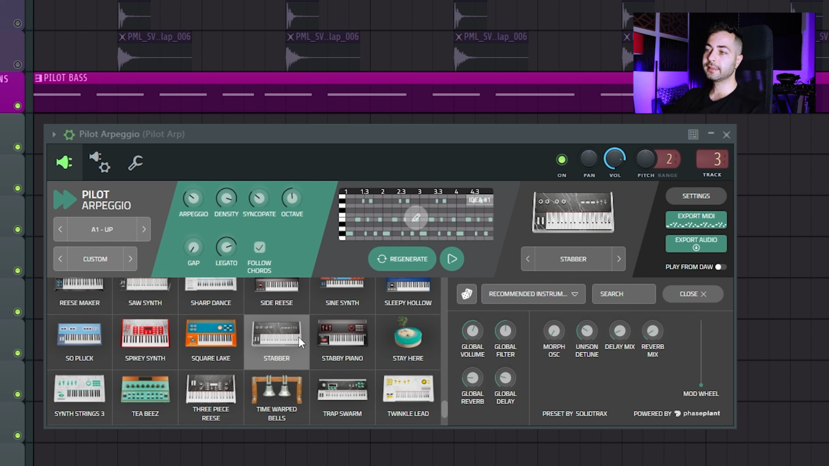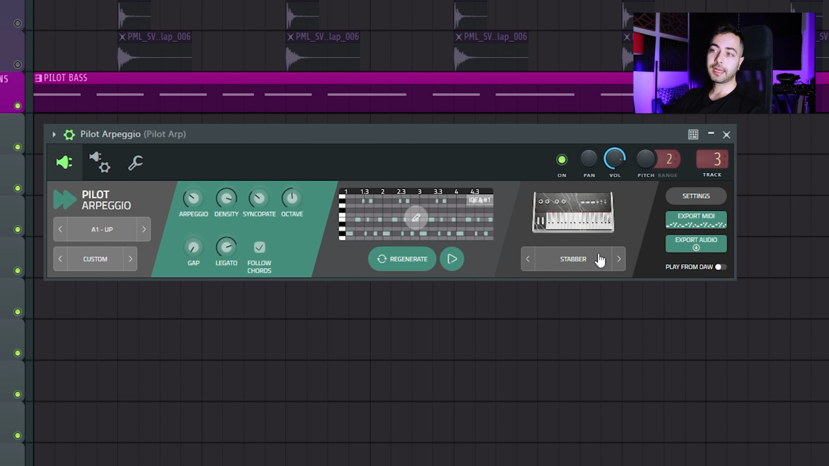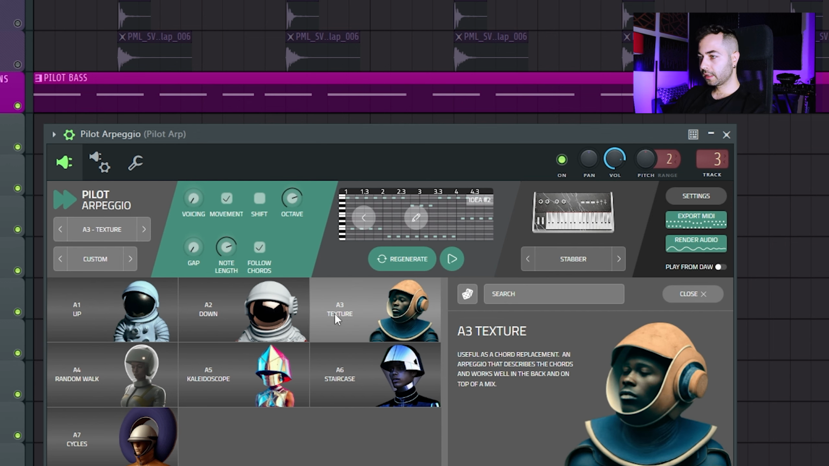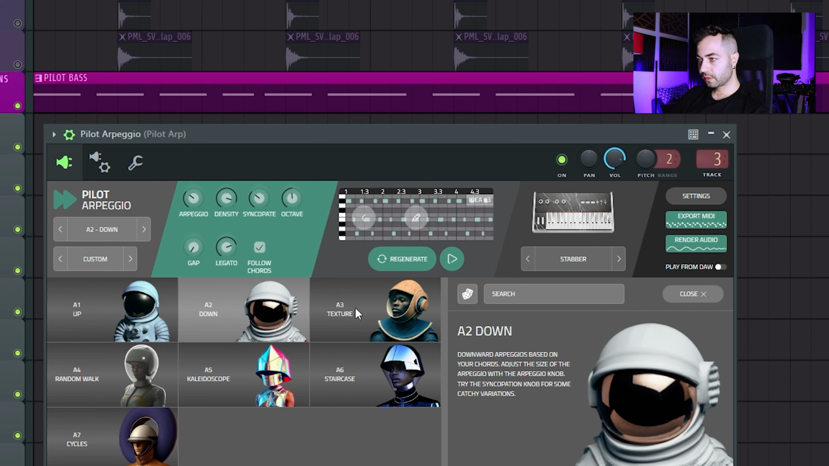Okay, I decided to use this sound for now, but I don't like the MIDI. Let's try to change it. Maybe we can choose different styles. As you see, when we go to the arpeggiator plugin, the styles are changed. Let's see which one we can use. Maybe we can try.